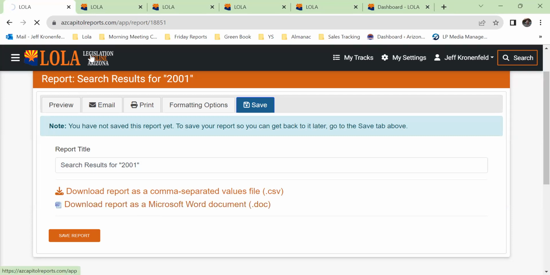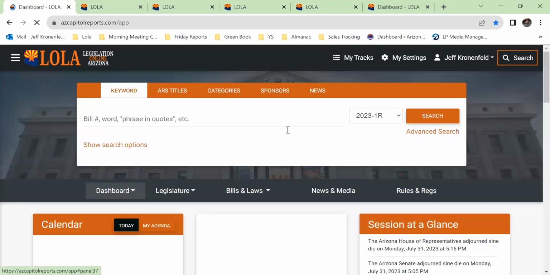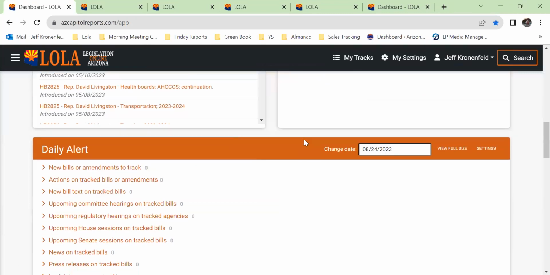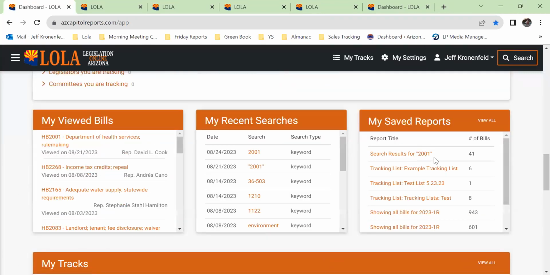To access saved reports from the dashboard, scroll down to the My Saved Reports tile, where you'll see a list of your reports' titles and the number of bills included. You can access each report by clicking its title. You can also access the My Reports page from here by clicking the View All button.